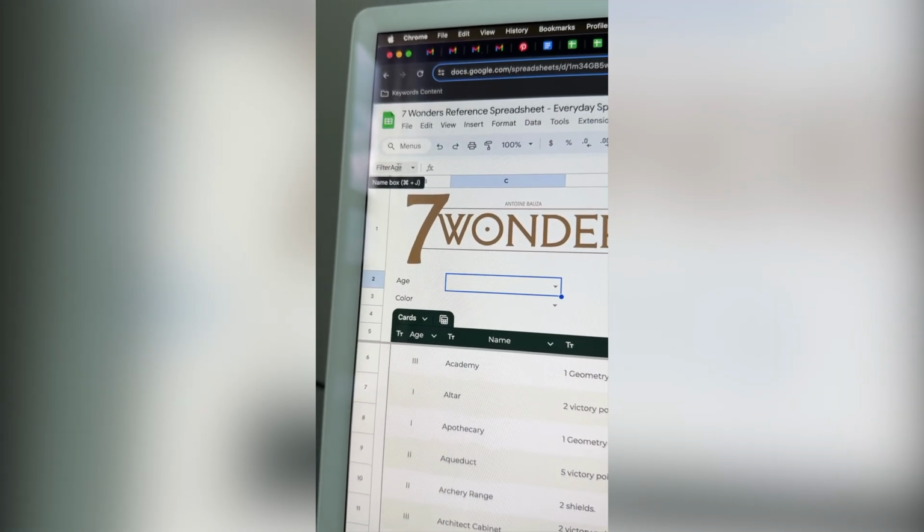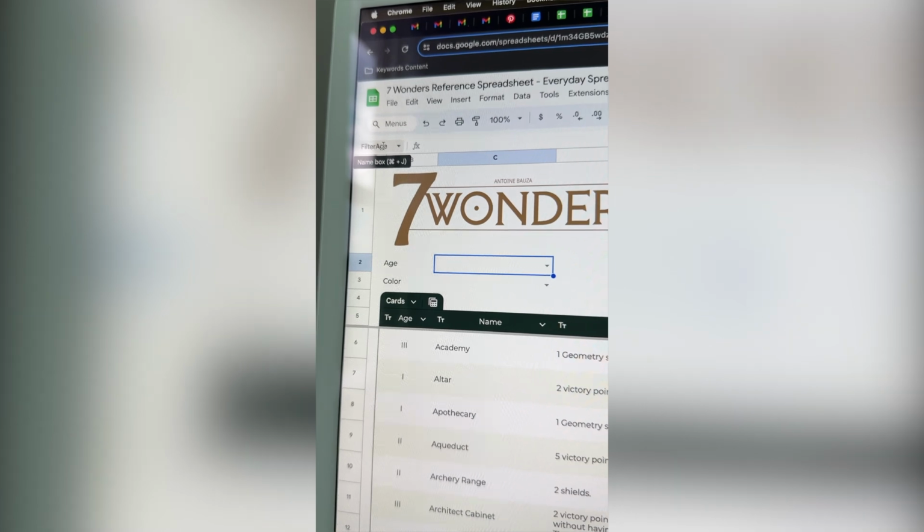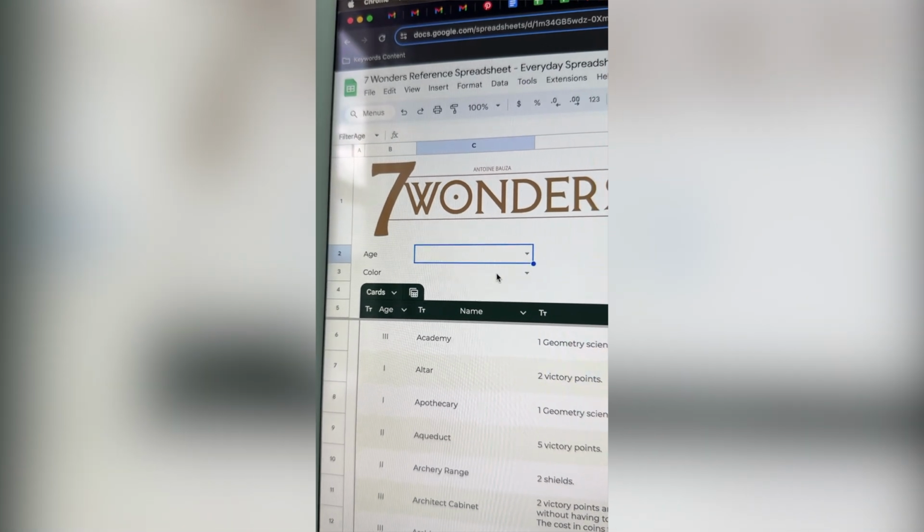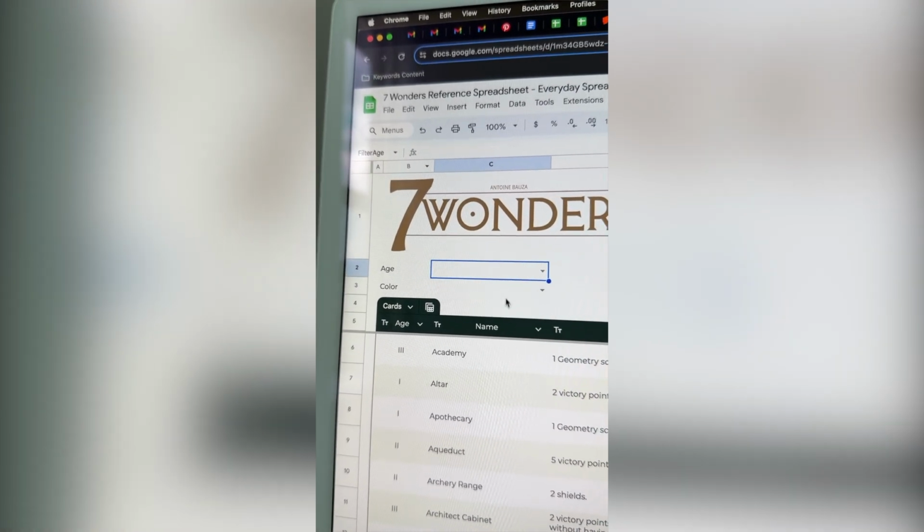So normally you would click in here and then type whatever it is that you want to name. And you can do that with one cell. You can do that with multiple cells. Here I just did filter age and filter color.